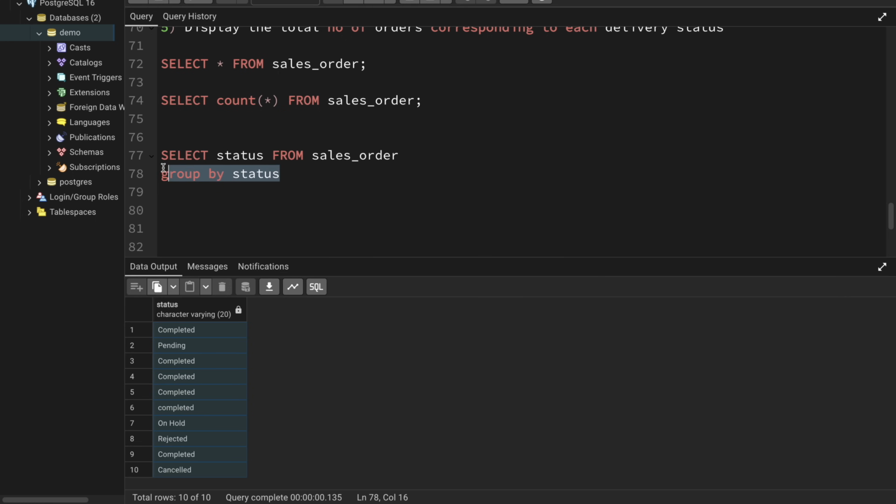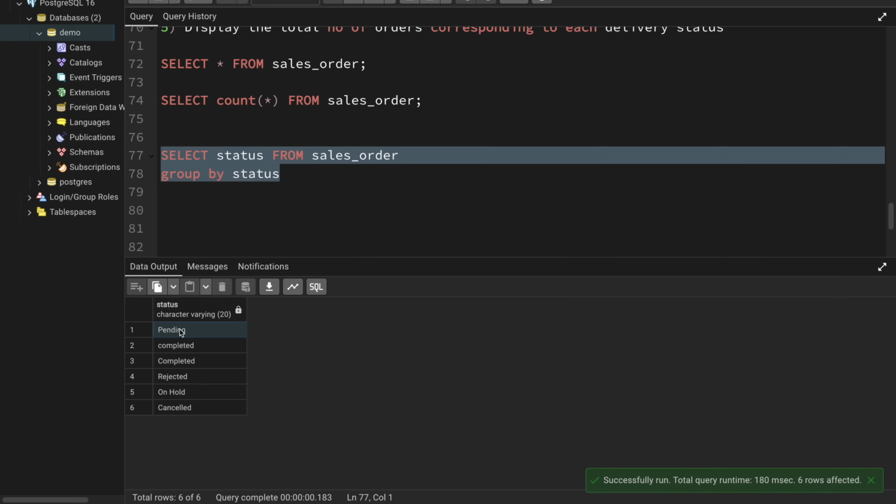Now, when I run the same query, you can see that I'm only getting 6 records, right? Why is that? If you look carefully at these 6 records, these are all the unique values. So pending, rejected, on hold, cancel, and I have 2 records with completed. Why are they separated here? Because their case is different. So SQL treats them as separate or different values.